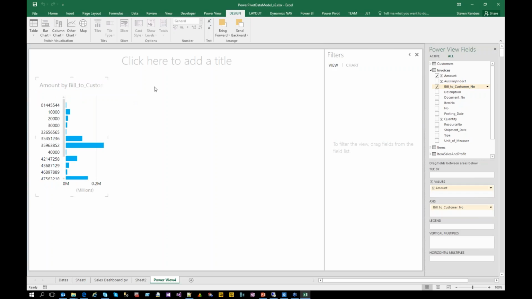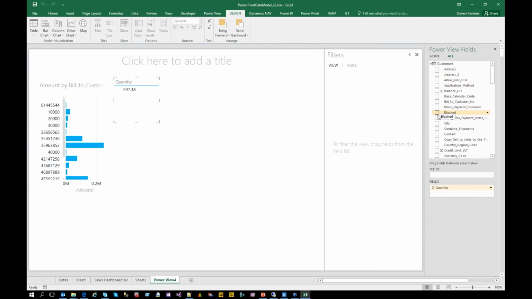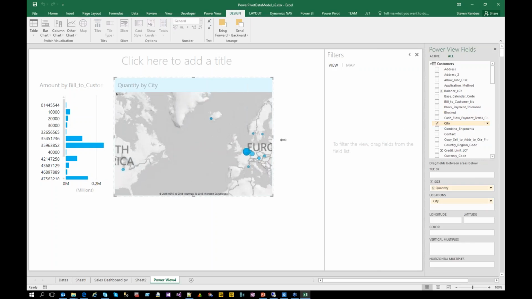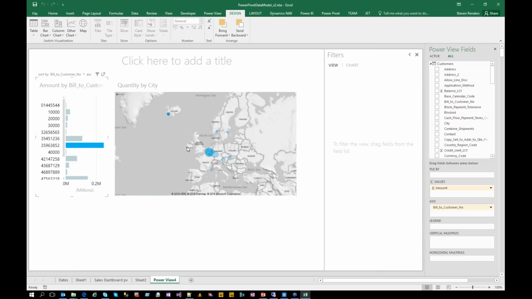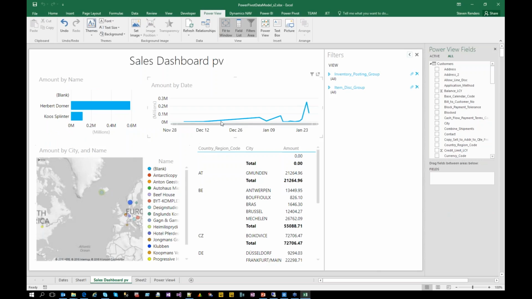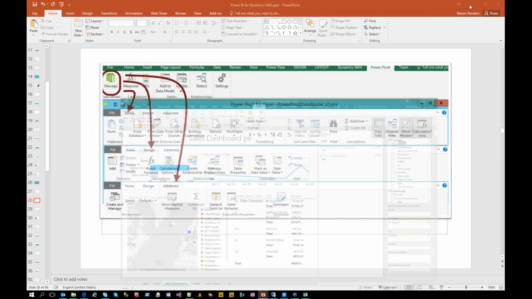We have many different types of visualizations that we can select. So for example, if I take the quantity, and then I take the city, in this case from my customer table, I can also present the information on a map, and the data is loaded automatically. As you can see, both of them are also connected. If we click on the one, the other one will be updated. So I created a similar type of dashboard in here with the timeline and my salespersons and so on, and some filters. I don't want to go too much into detail, but you can create your report using Power View based on top of your Power Pivot data model.